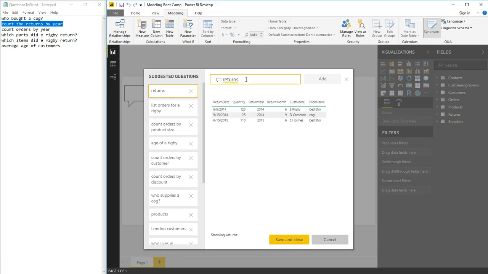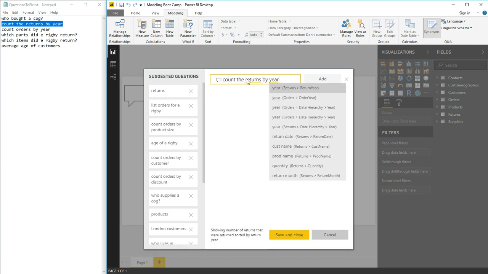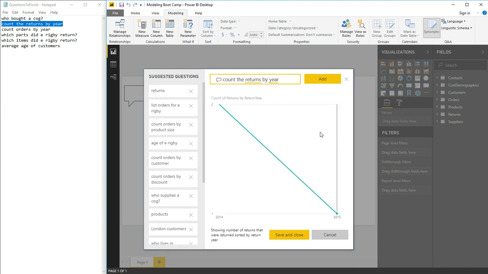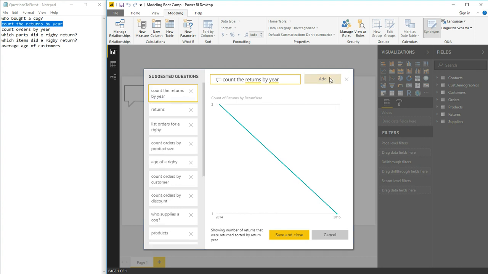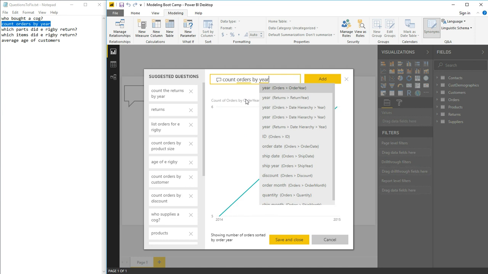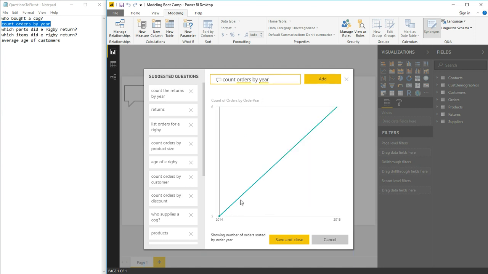Count the returns by year. Looks good. Now we're getting a count for each year. We'll add that. How about count orders by year? Excellent. It's counting them by order year. We'll add that as well.